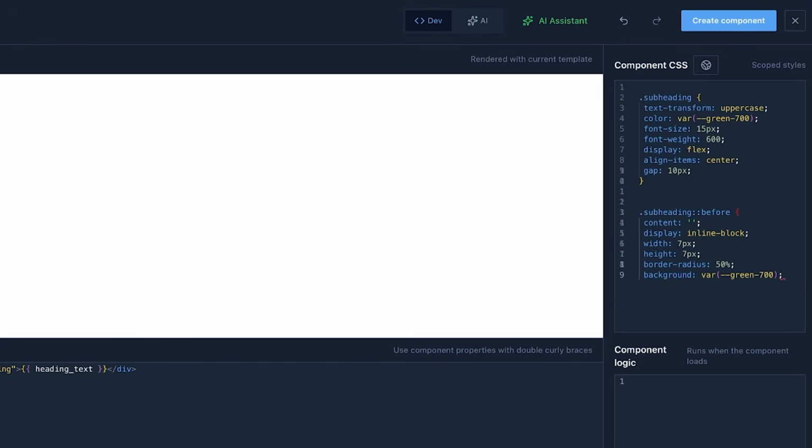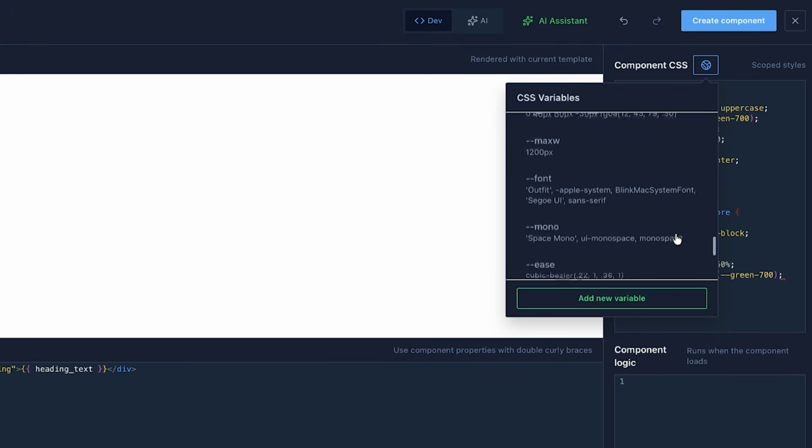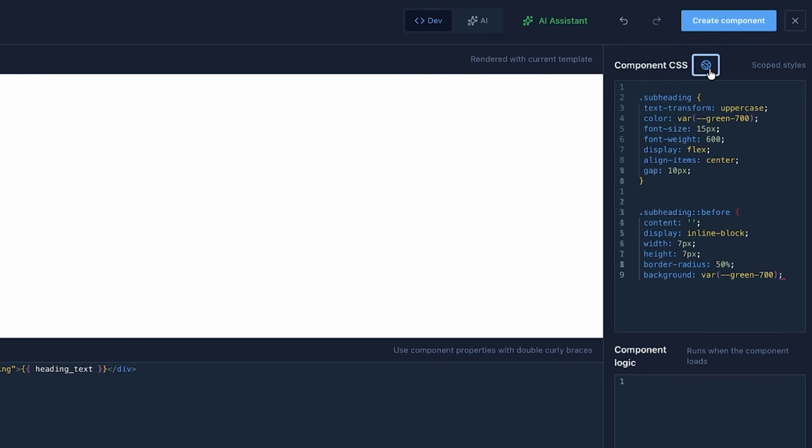For the colors, I'm using existing CSS variables from the project's design system. These variables are available from the globe button next to the component CSS field, where I can view and reuse the values already defined for the project. This keeps the component consistent with the rest of the website and avoids hard-coding separate color values.